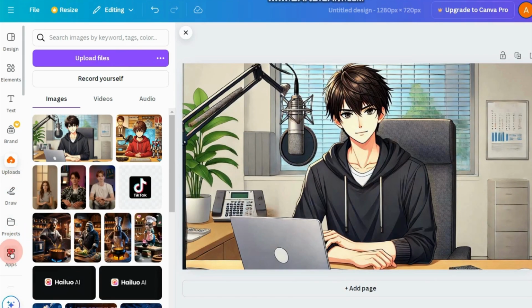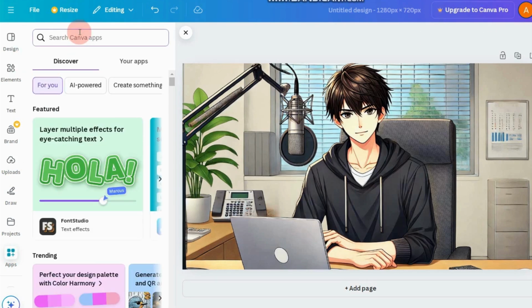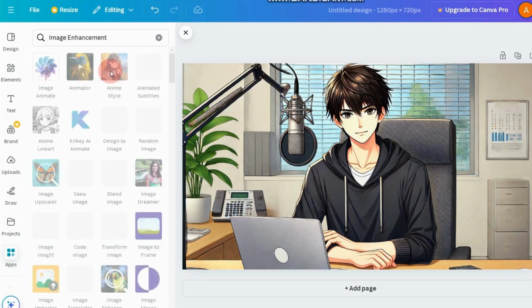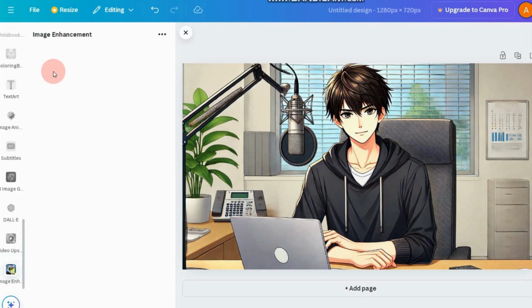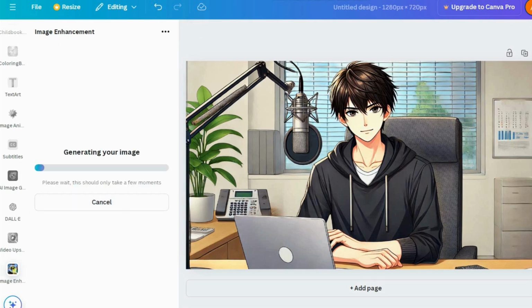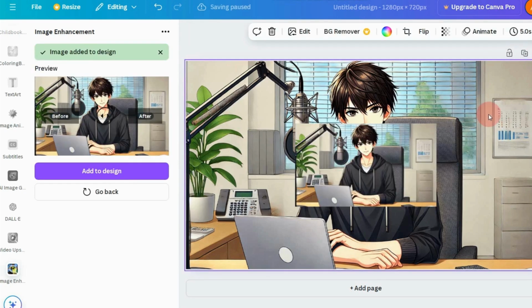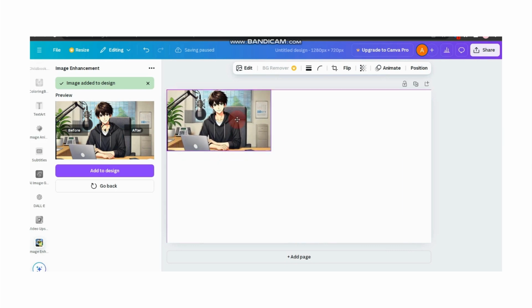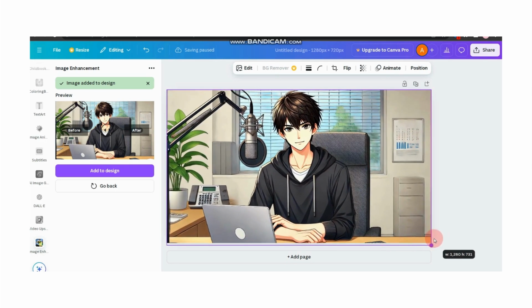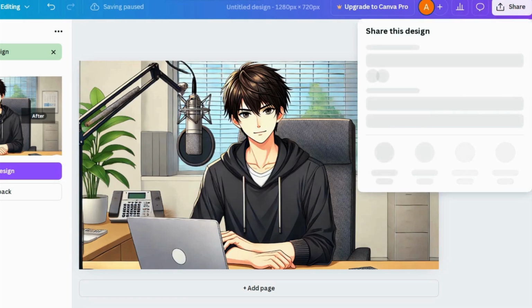Then navigate to the left sidebar and click on Apps. Search for Image Enhancement. Upload your image and enhance it up to 4x for the best quality. Once the enhancement is complete, click Add to Design. Adjust the shape or size if needed. And then download the final image to your device.